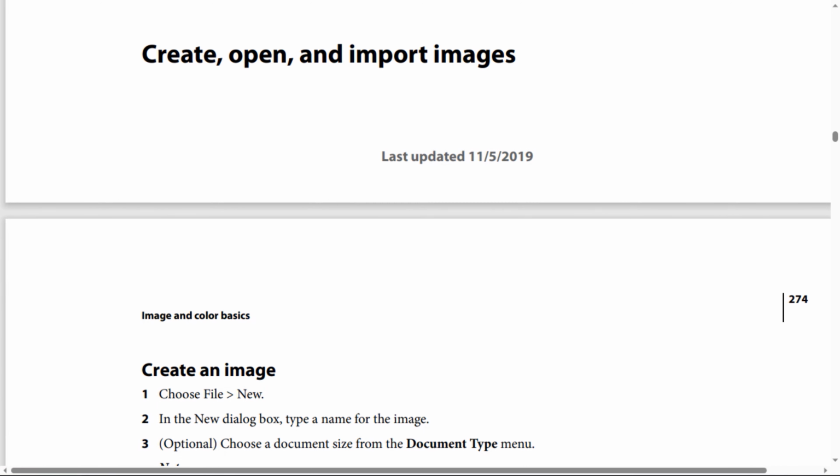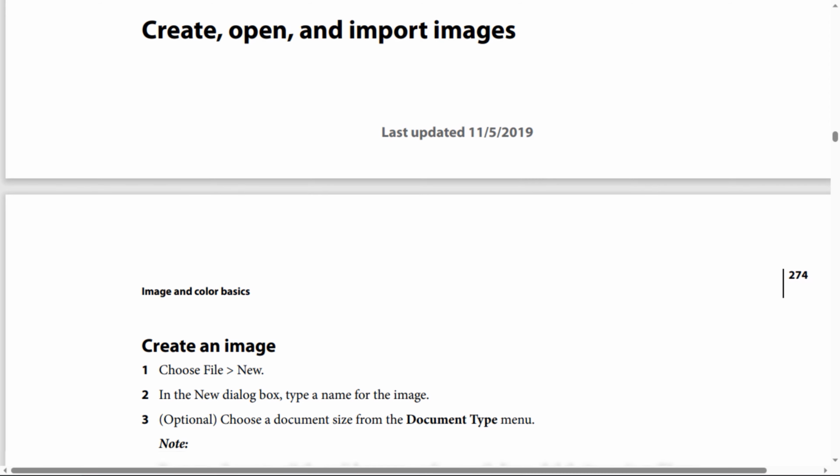Create and open and import images. How to create, how to open and how to import images in Photoshop.